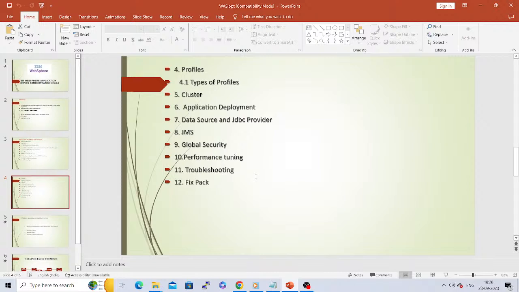We also have a custom profile. We will talk about these profiles in detail when we learn profiles. We have cluster, application deployment, data source, and JDBC provider, right? Data source and JDBC provider define the configuration so that once we deploy our application in WebSphere Application Server, the application can communicate with the database, right?